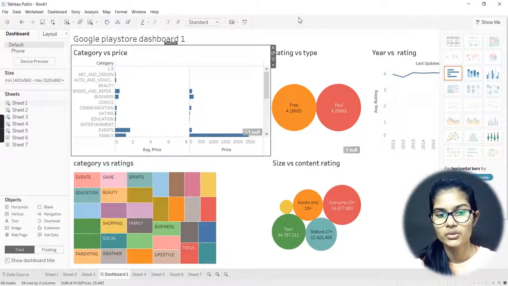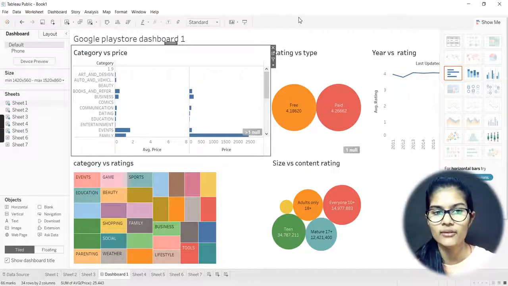Different sheets are there. Those sheets are made. The data is cleaned. The sheets are then made. And after making the sheets and cleaning the data, you just combine all of those sheets into one workbook, and that workbook becomes your dashboard. So this is the method for making dashboards in Tableau.